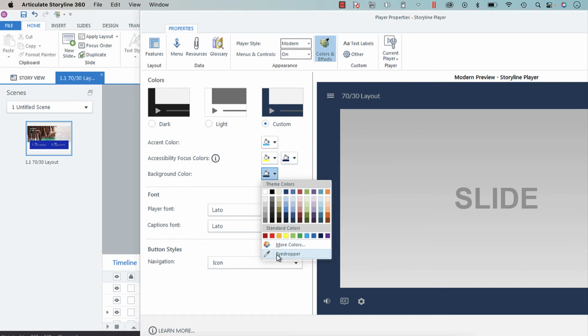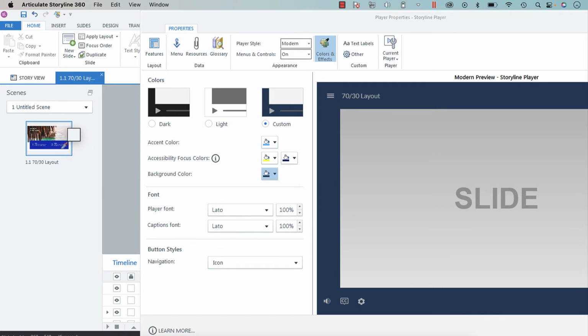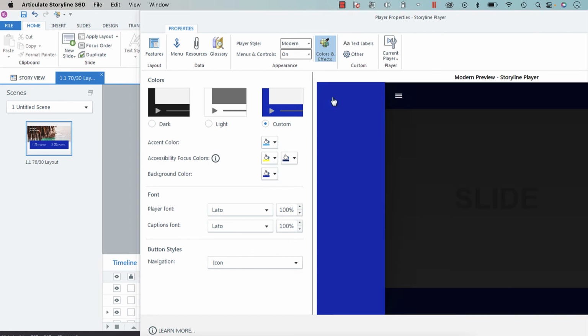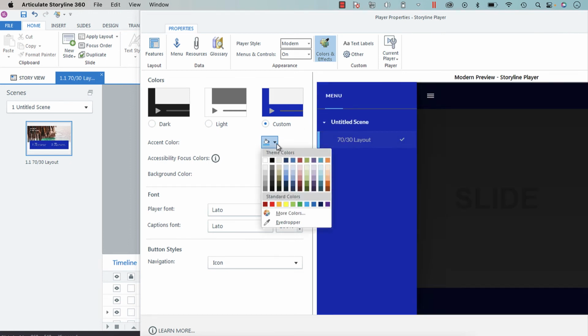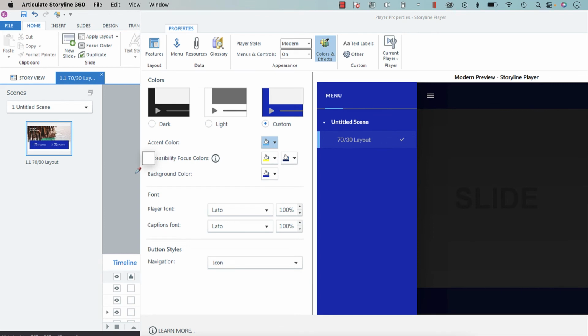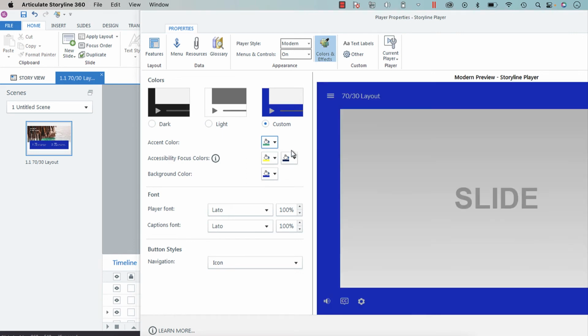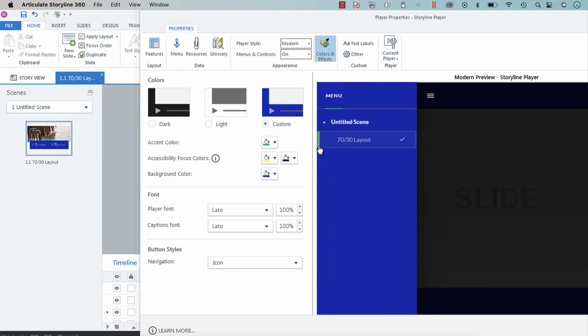So we've got this slide over here. What I want to do is use my eyedropper to select this kind of royal blue. And then for my accent color, currently we have it at that blue. I'm going to make it the teal using the eyedropper. And so now we have a teal or an aqua and the royal blue.